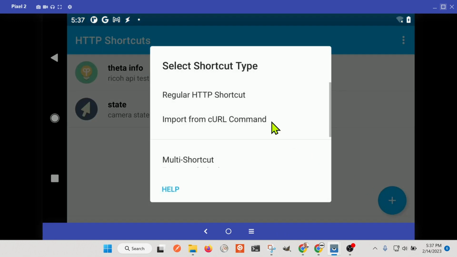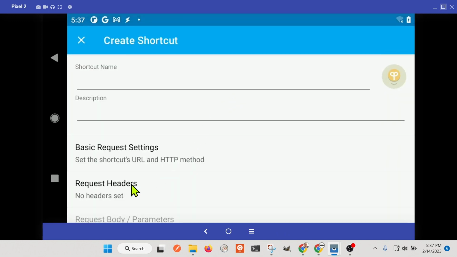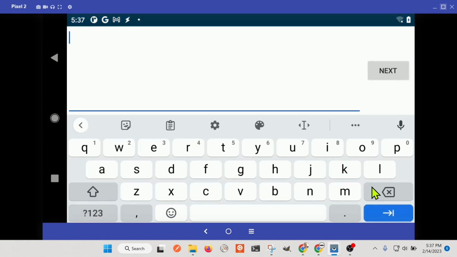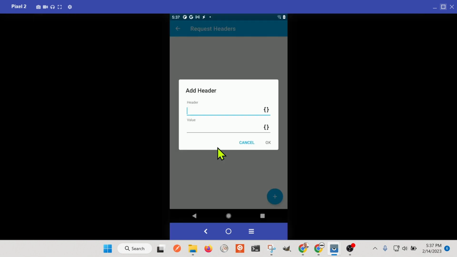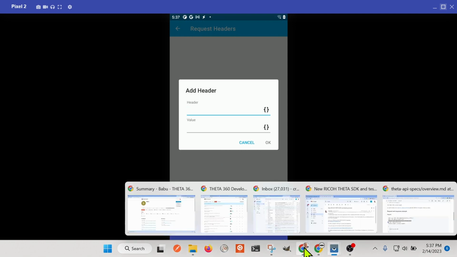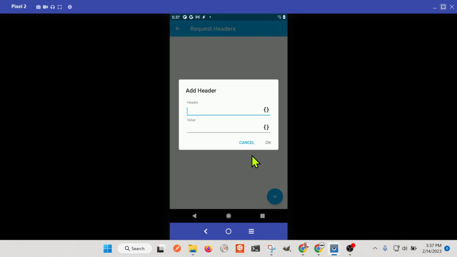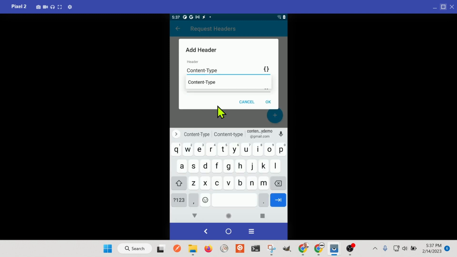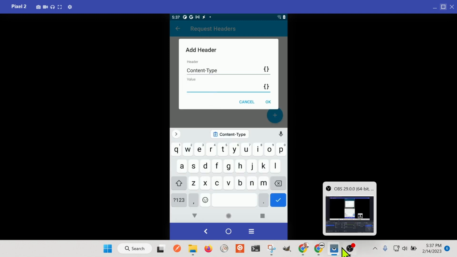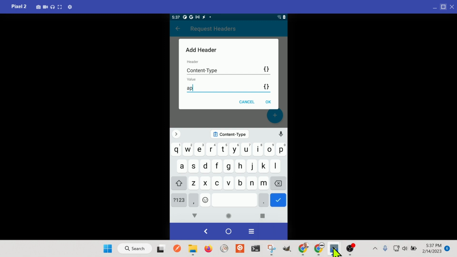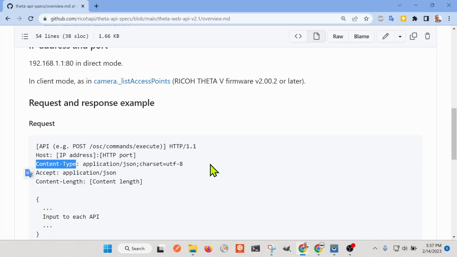Go to the HTTP shortcuts, create a new regular HTTP shortcut, and we're going to set up the request headers for this one. The header that we're using will be the content type. You can just copy and paste it from the reference documentation on the RICOH GitHub repo. We're going to take the content type, no colon. It's just content hyphen type without the colon. Then we're going to input the value here, which is application JSON. We can go back to the documentation to copy it.